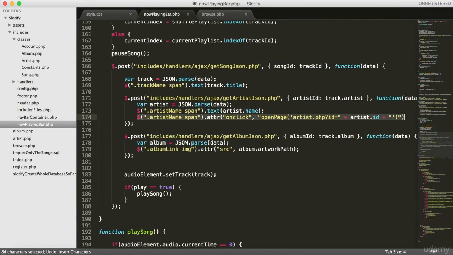So real simple, just copy and paste that line, and I realised I forgot to add a semicolon at the end of that. I'll add one now. It doesn't matter too much because JavaScript is a very forgiving language and you don't actually need to add the semicolons, but it's good to do it anyway.